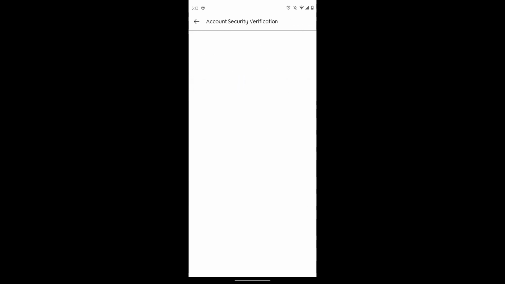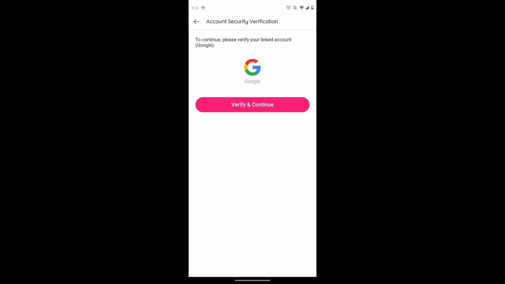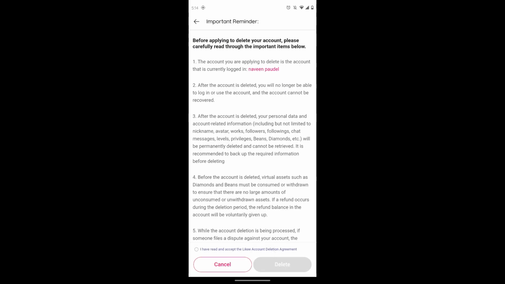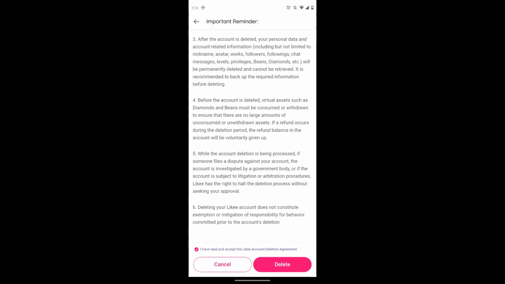Just tap on the delete account option. So after tapping on delete account, it will ask you please verify your linked account. So just tap on verify and continue, and then tap on continue again. And now you have to just check the option which is on the bottom. So check this option and then tap on delete.